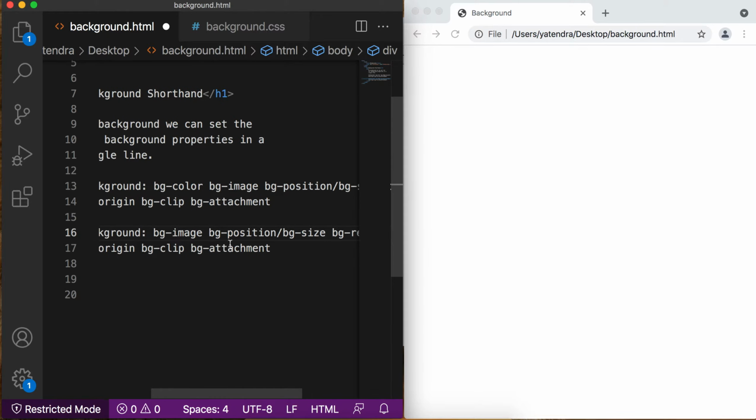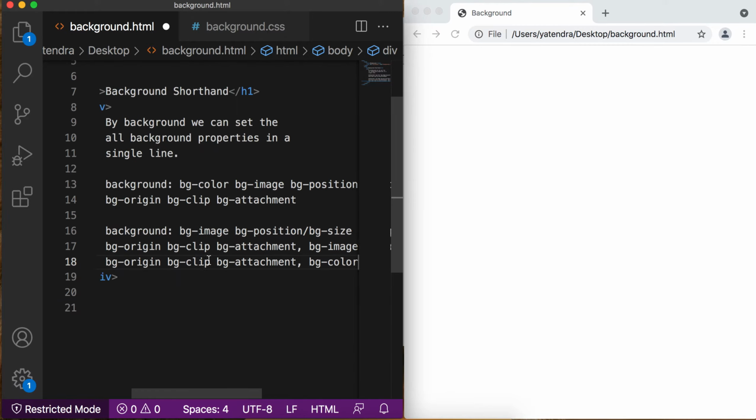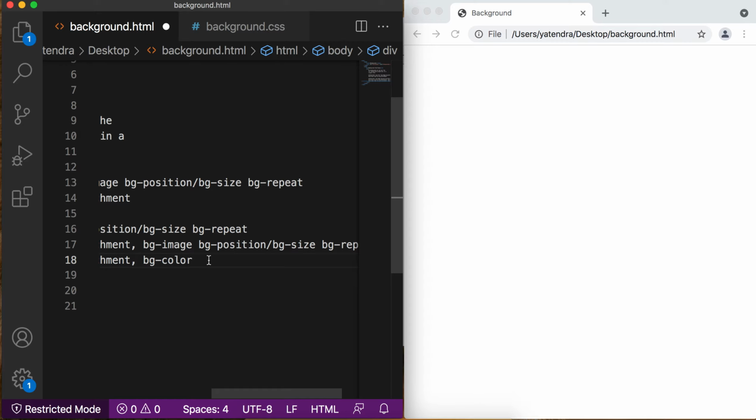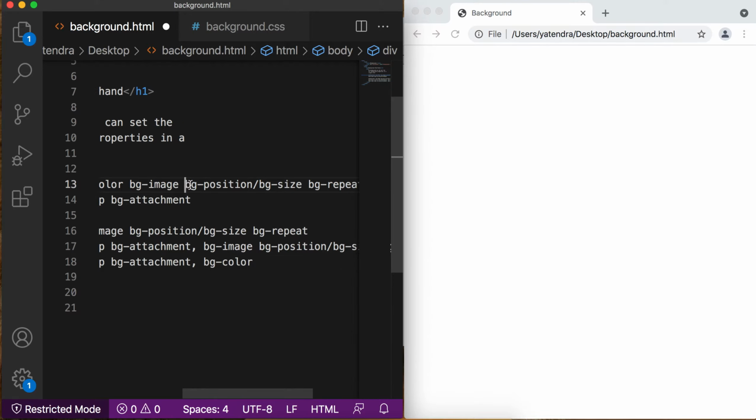And for multiple images, what is the syntax? This is the syntax for one image. For separating multiple images, we need to add a comma and then the second image with the same properties: background image, position, and then background size. So this way you can add multiple images here, and at last you need to give the background color, and you can also attach some properties here as well, like background origin, background clip, background attachment for the color as well. Background position and size do not have much effect on the background color. So this is the basic syntax. Just remember again: for separating the position and size, we use the forward slash, and for other values, we simply separate with a space.